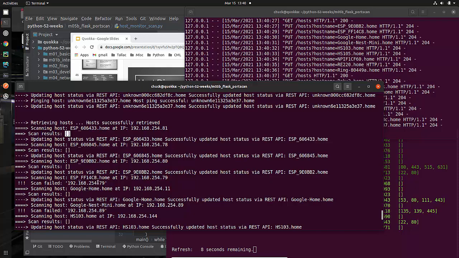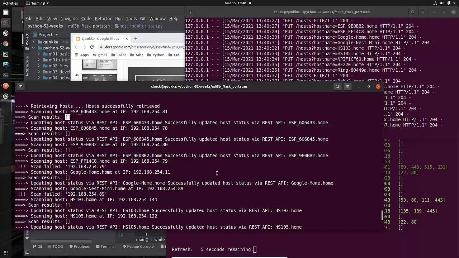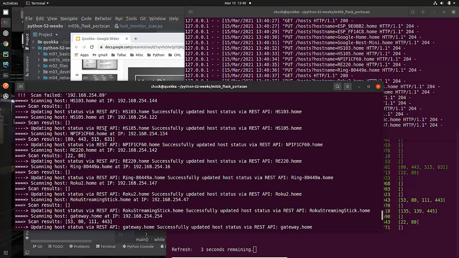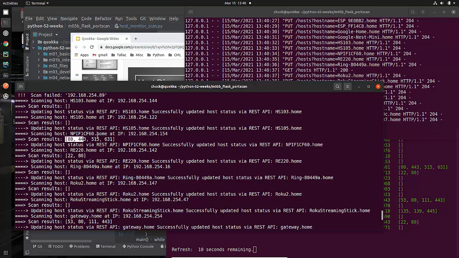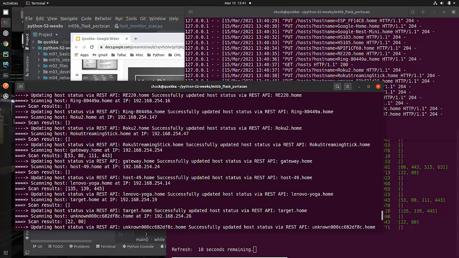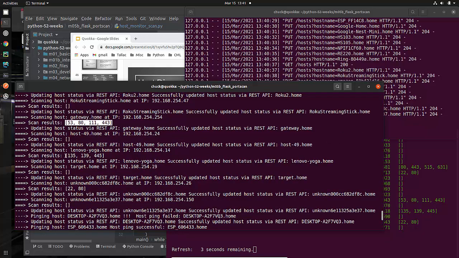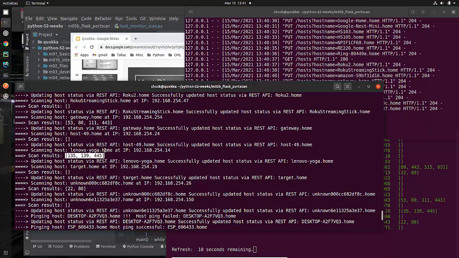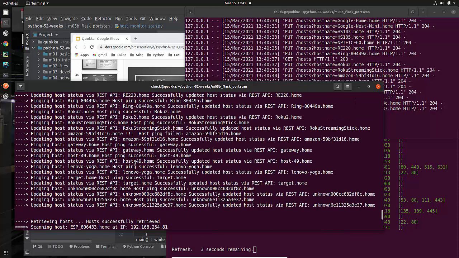This one here, I seem to have gotten a failure on my scan, so for whatever reason, I didn't get results. For this device, I found those 4 ports were open. And for this RE220, I found those 2 ports were open. If I keep going down, for my gateway, that's my wireless router for my home, I have these ports that are open, etc. This is my Lenovo Yoga, my laptop that's running Windows 10. So those ports are open. Anyway, you get the general idea about what's going on.